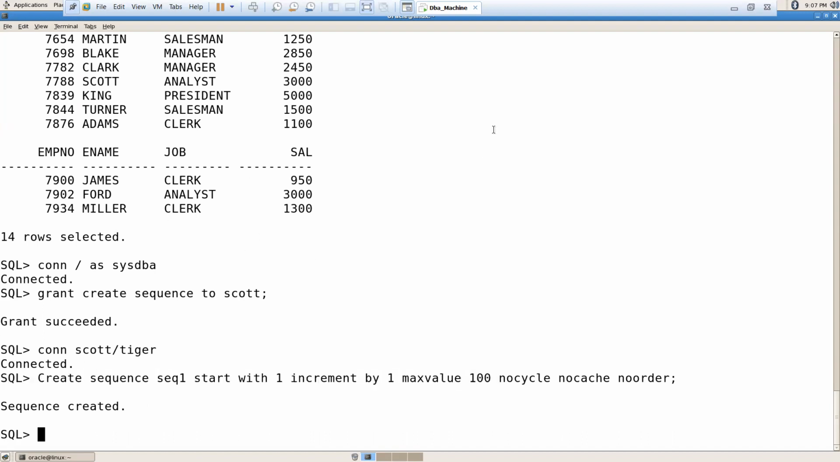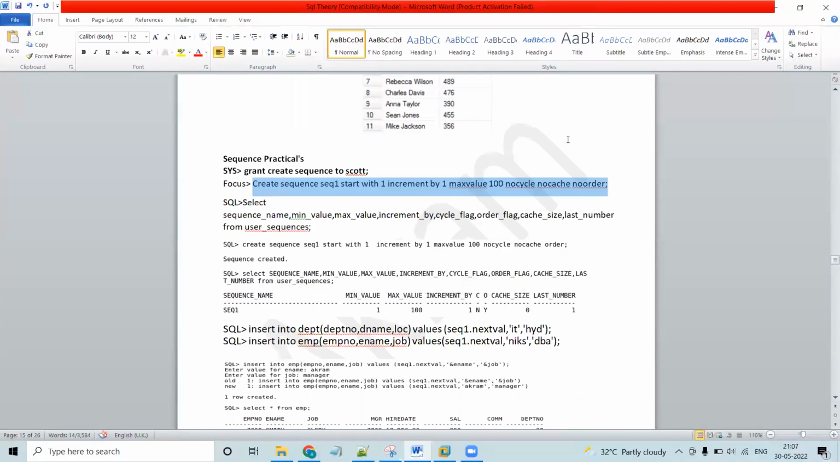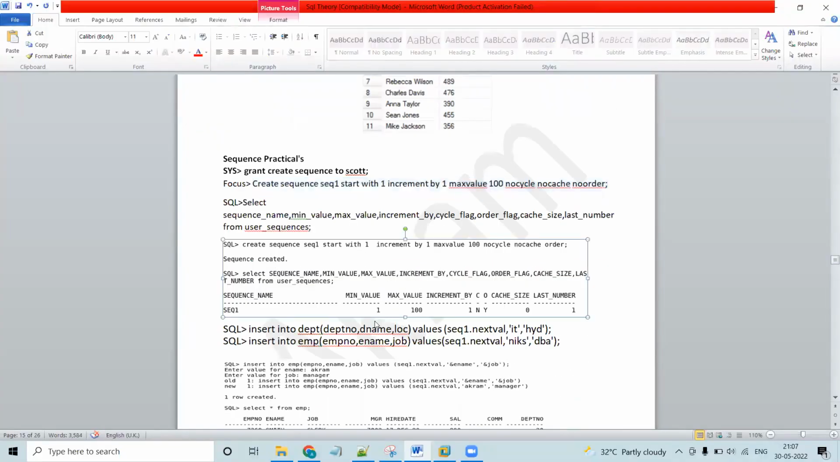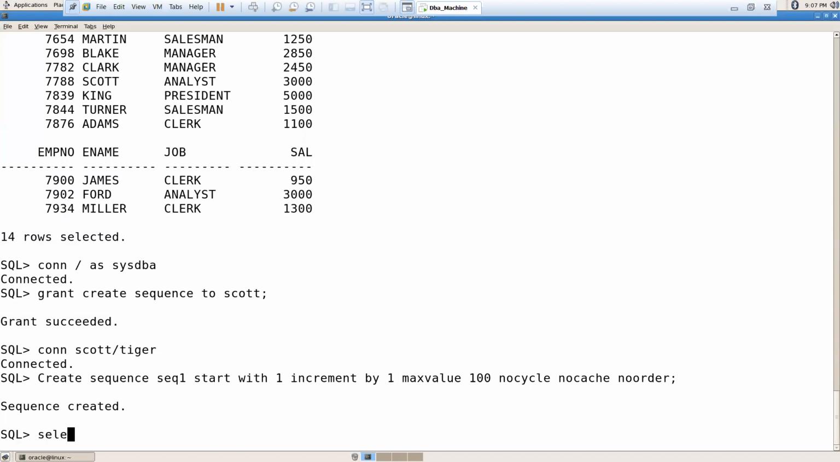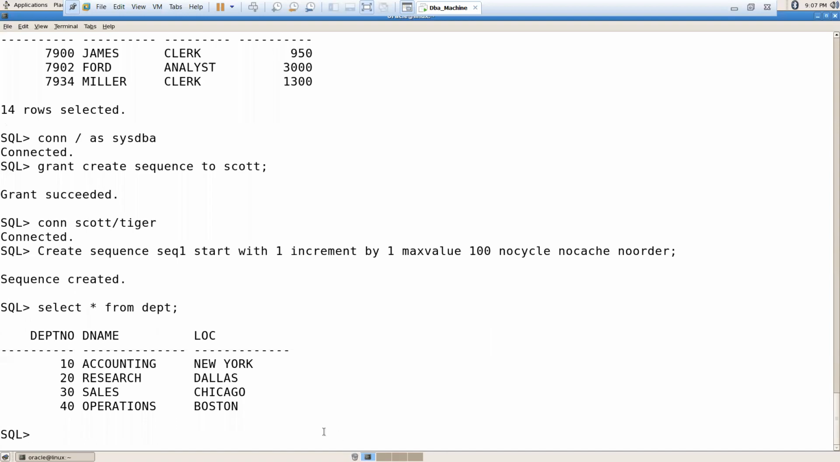Now see here. This sequence I am going to use in the department table. Before that, let me show you the department table values. Select star from DEPT. Overall here I have 3 columns, and 4 rows are there.